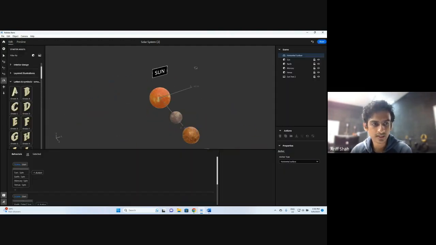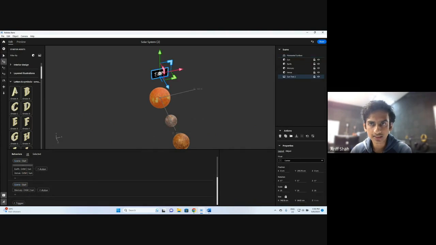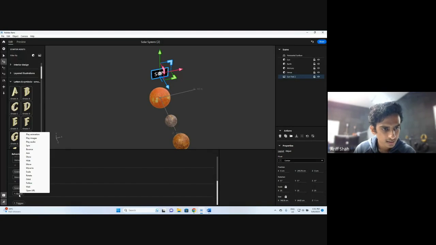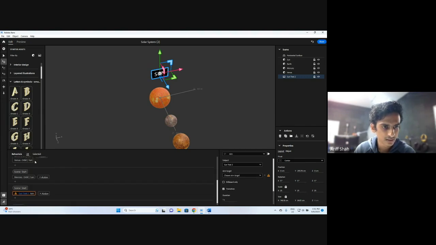So what you can do is that I tap on the sun image, the sun text image, and I want to create another trigger. So trigger plus trigger. And hit on start. Press on action. And I want to use the aim option. So 1, 2, 3, 4, 5, 6, the sixth option here, aim option. Click on aim.